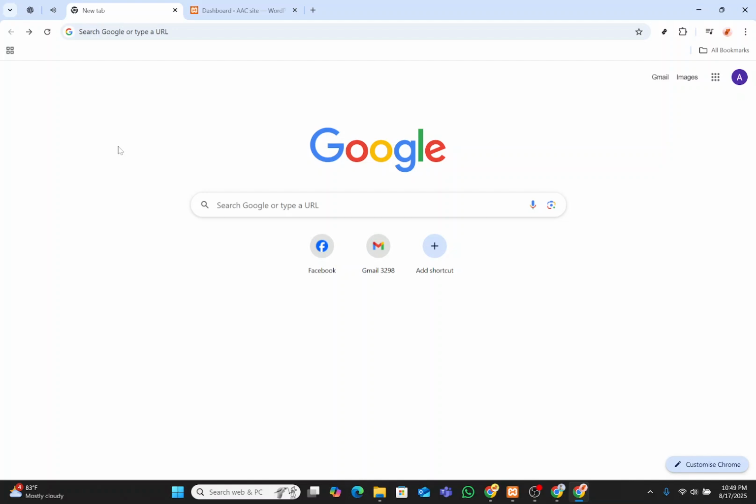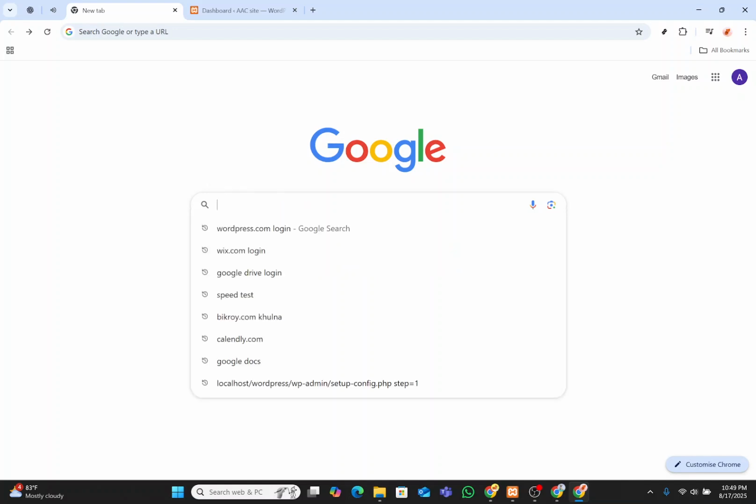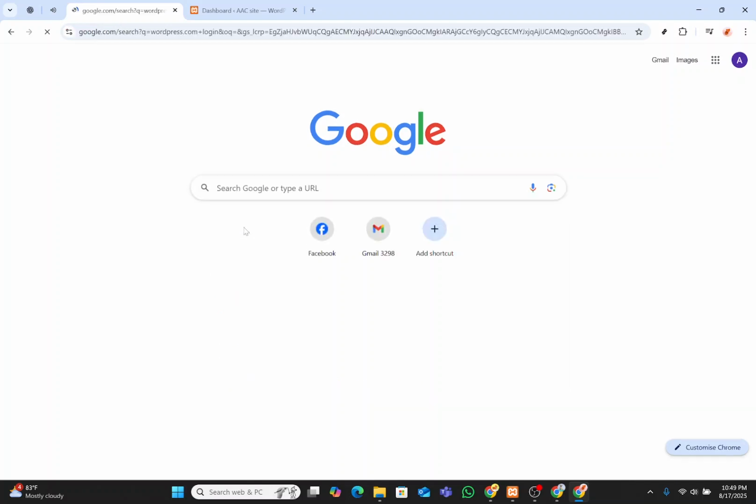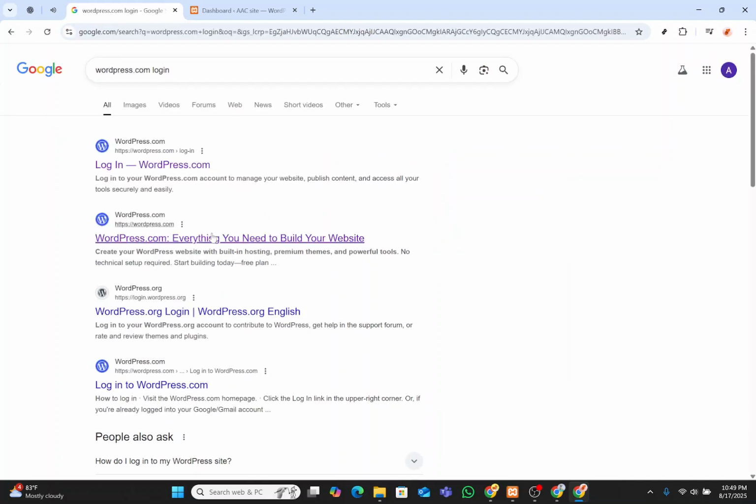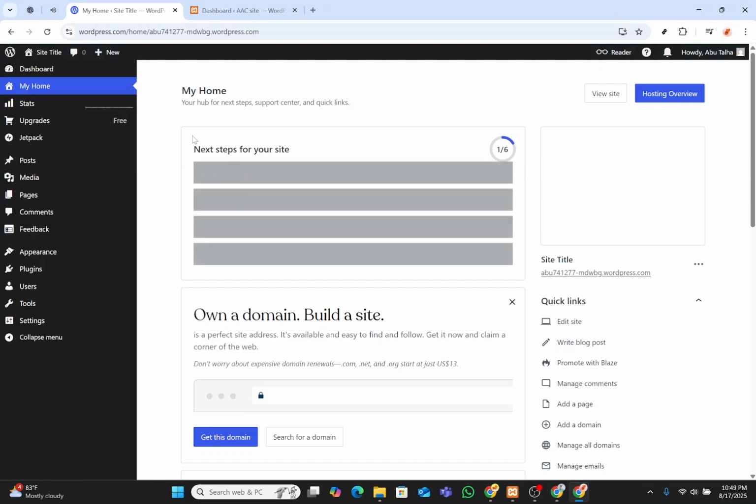To begin, go ahead and open your browser and type WordPress.com login into the search bar. Once the results come up, click on the link for WordPress.com everything you need to build your website. This step will take you to the login page where you can access your WordPress dashboard.